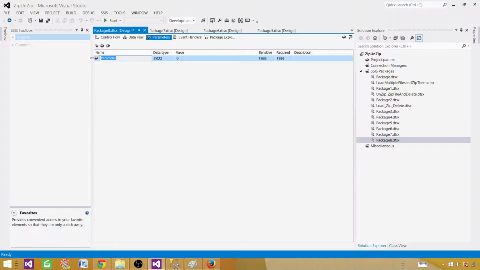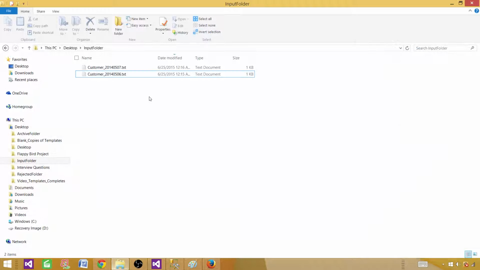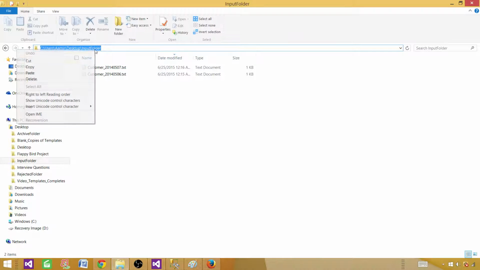It depends. If you're using old versions, you will be creating variables, or even if you are using the new version and you are still doing the package deployment, you are creating the variable because parameters are not available in that mode. So now I am going to create the parameters. Here we will say InputFolder, and that's where our files are. It is going to be string type, and then let me take the path of the input folder.